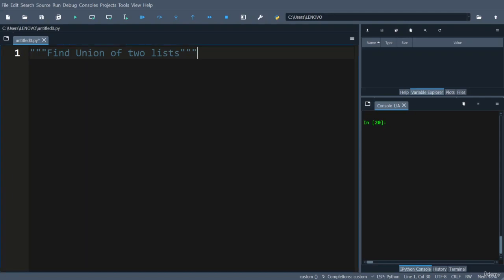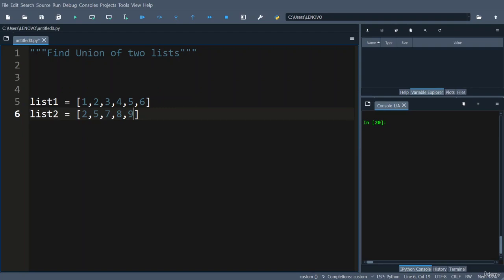Let us consider this program in order to find the union of two lists. So let us write a function to compute the union operation between two given lists. Let me take some list, list 1 is equal to 1 2 3 4 5 6. These are the elements in list 1. Now consider list 2 is equal to some elements like 2, 5, 7, 8, 9. So these are the elements inside list 2.